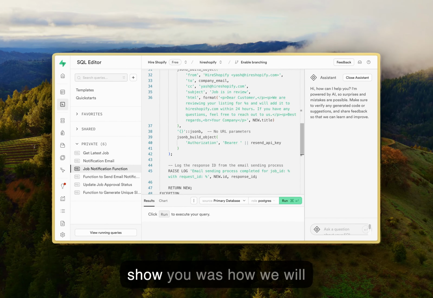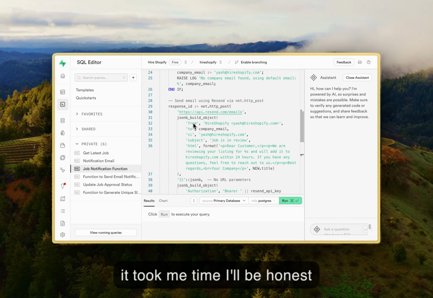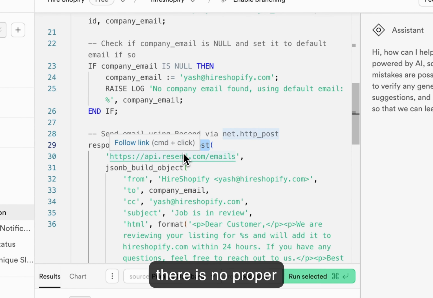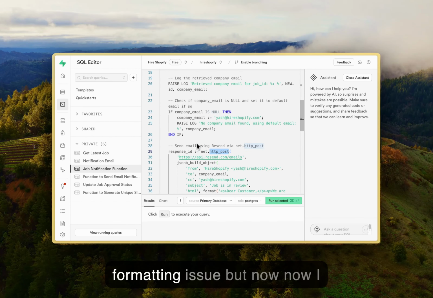Now what I wanted to show you was how we will create this. How did I create this? It took me time, I'll be honest with you, because this HTTP post was not there, like there is no proper documentation and all that. I was using different HTTP protocols and those were not working. Then there was a formatting issue, but now I can literally create any HTTP request, create any function, because now I know the syntax, now I know everything.